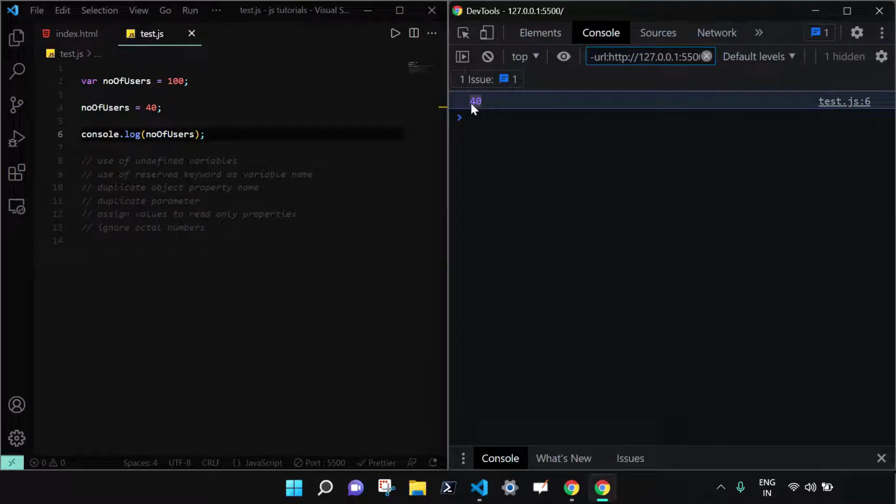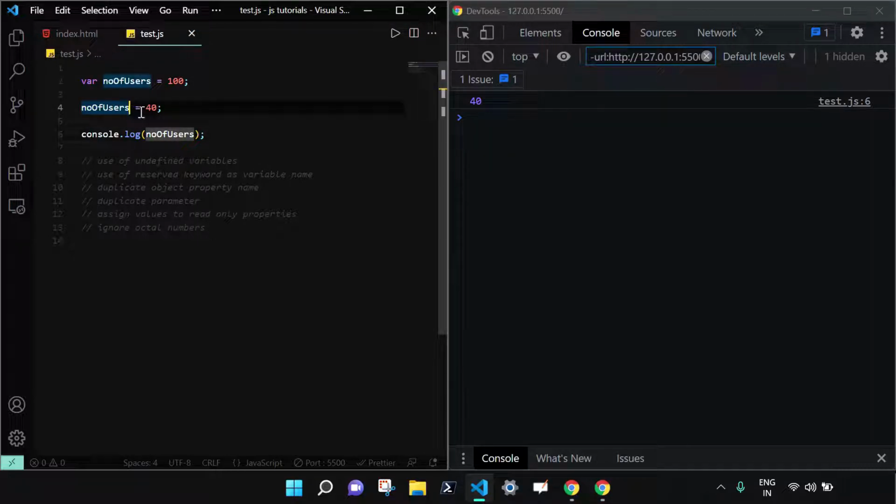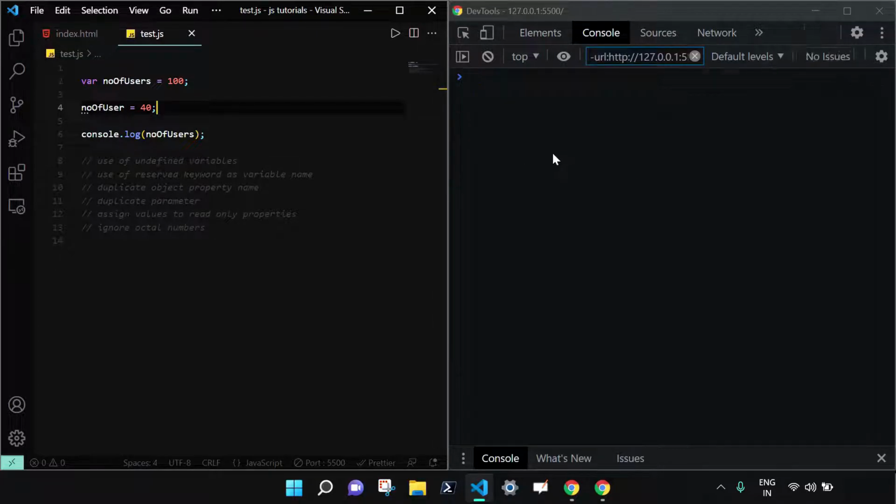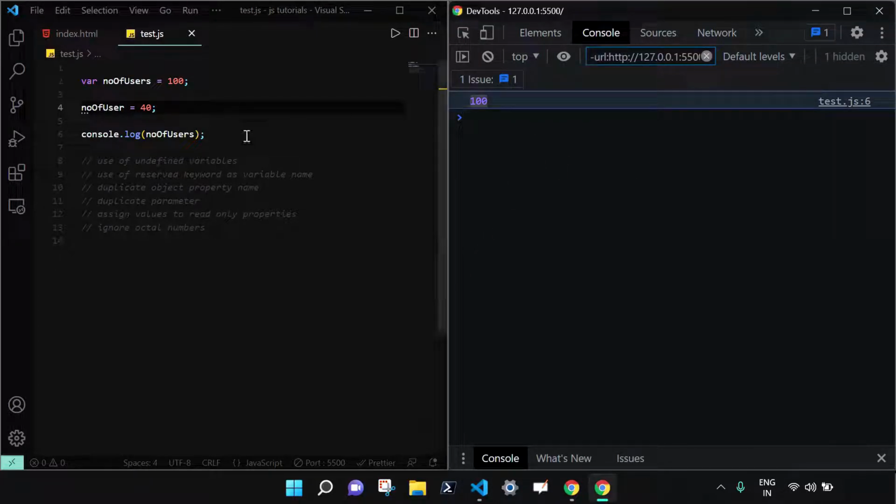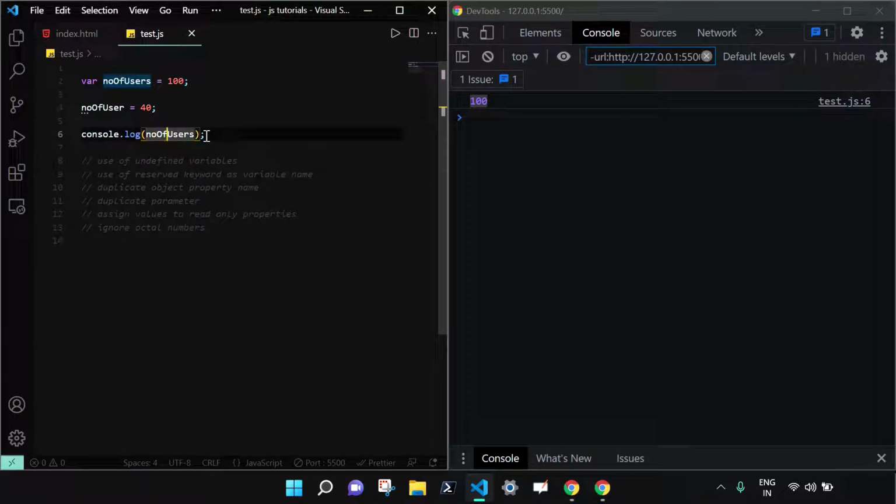And as you can see that the 40 is printed here. Now suppose by mistake you misspell the name of the variables in some part of your code. Suppose you misspell the name of this variable. Suppose instead of number of users, you just do number of user. In that case, let me save the file. In that case, you will see that number of users is actually 100.